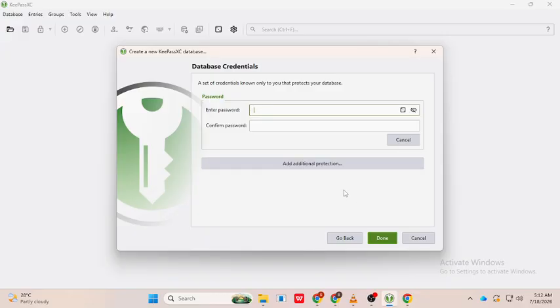Next, create a strong master password. This is the main password you'll use to unlock your entire database, so it's extremely important to choose one that is strong, unique, and memorable. Never share your master password with anyone, and avoid using a password that you already use for another account.